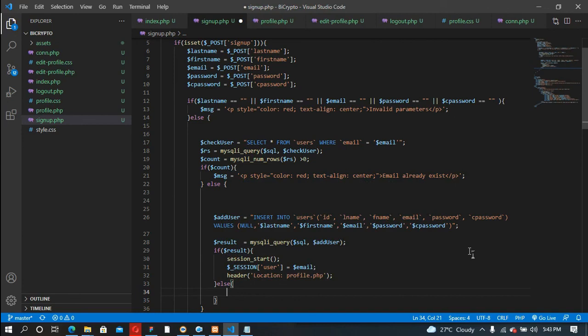Okay, so else, if this is not submitted to the database, if this is not inserted into the database, we want to just say message equals, of course, something went wrong.